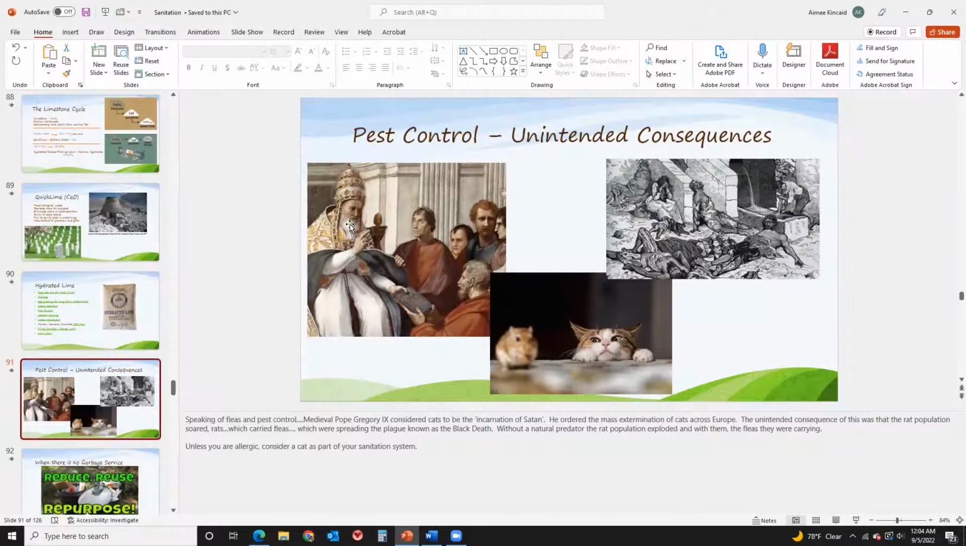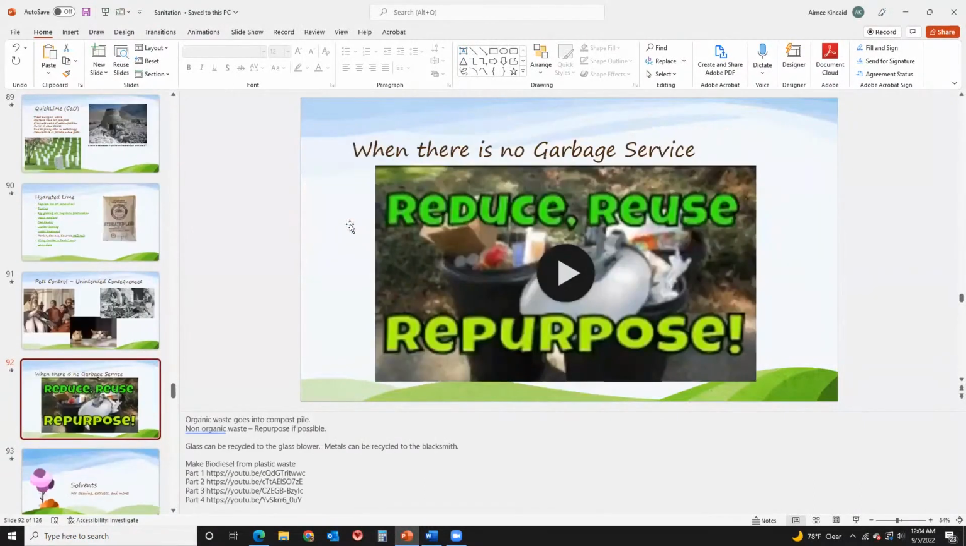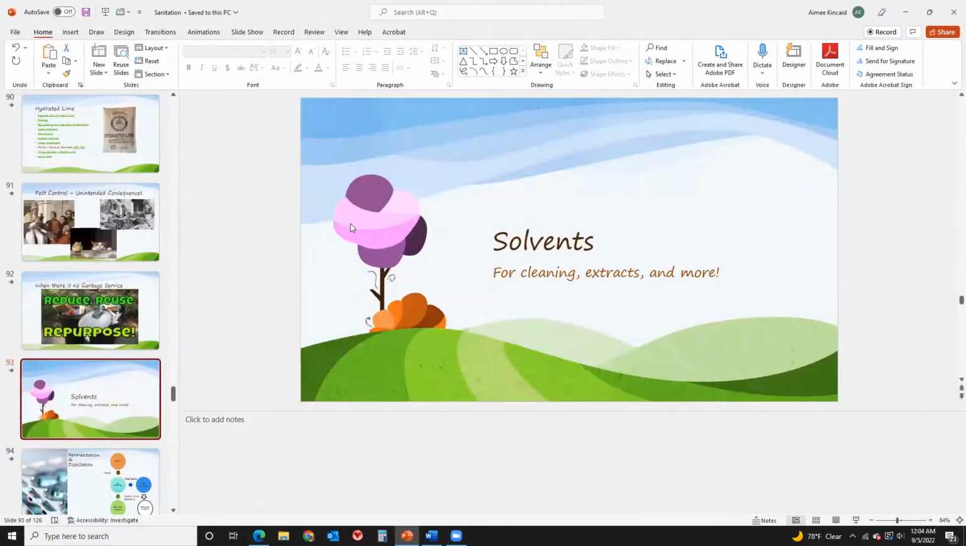More on that in the notes. Here we're covering what to do about garbage. The notes have several links on how to convert plastic waste into usable biodiesel. This next section is all about chemical manufacturing.